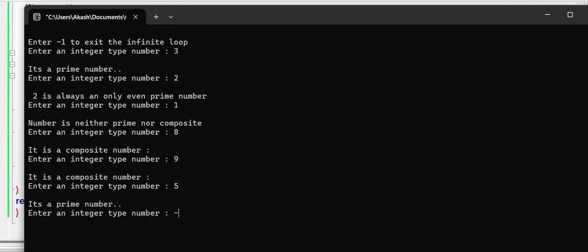Watch, and if I give -1 to break our infinite while, means entry control iteration, so then I should give -1. Check, our process is terminated. Execution time this. Okay, up to this much.